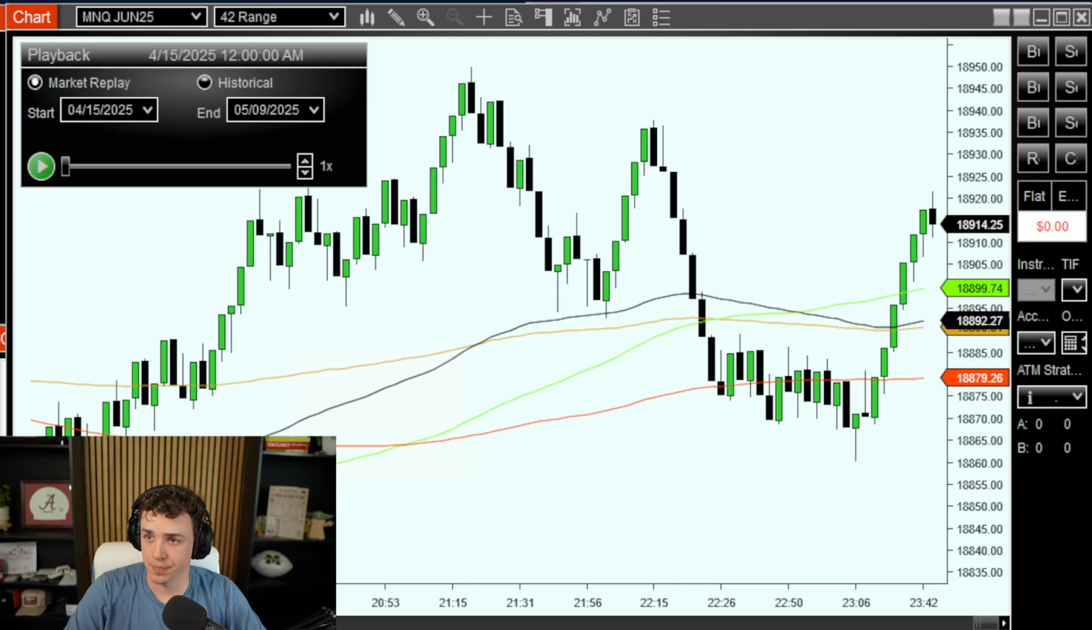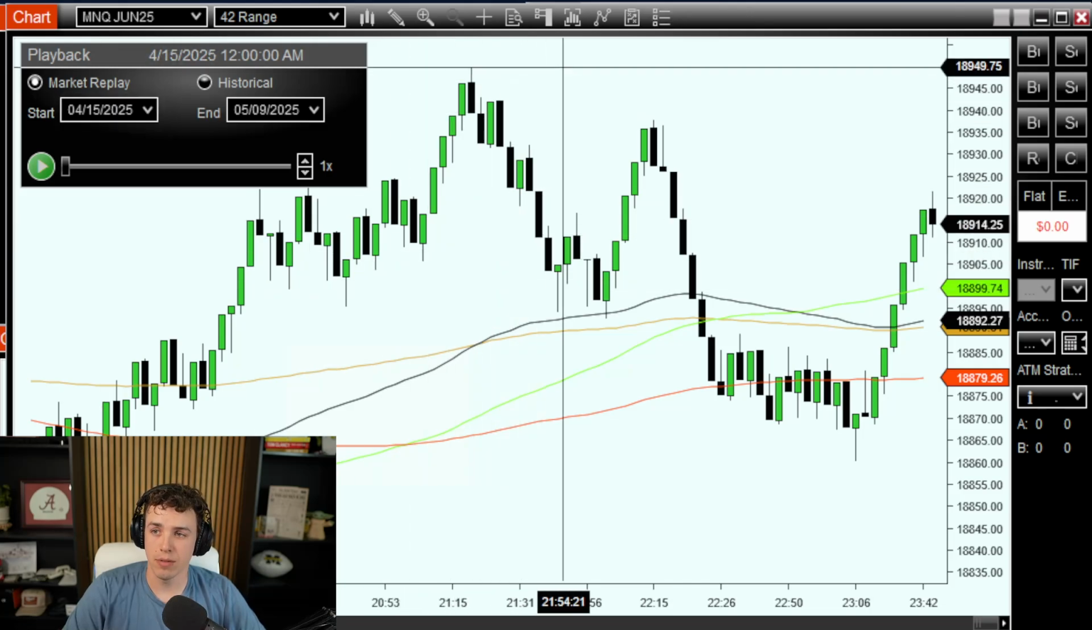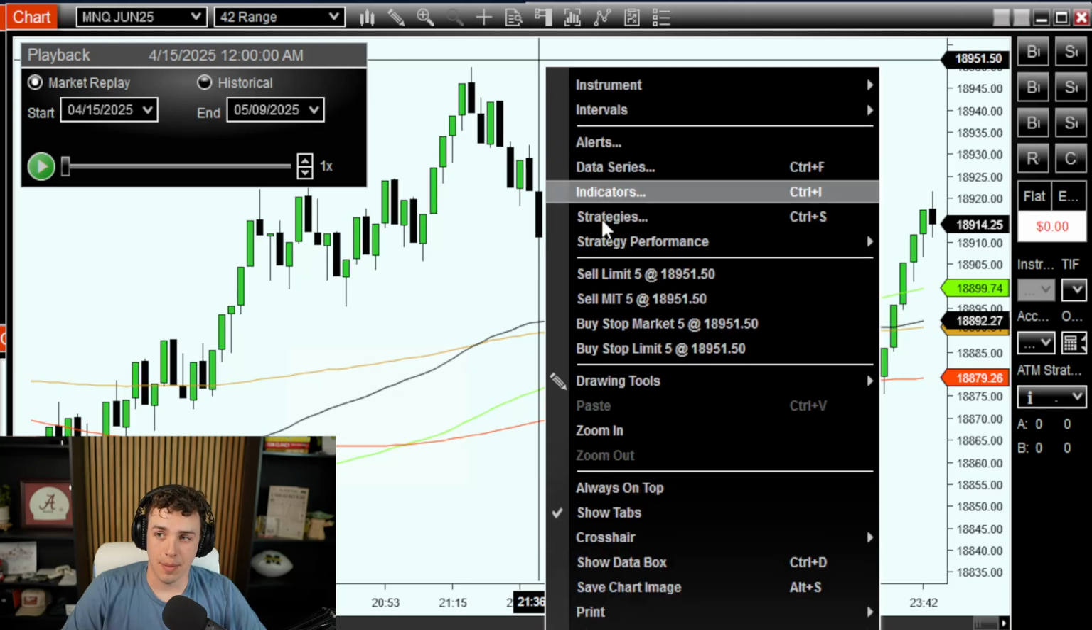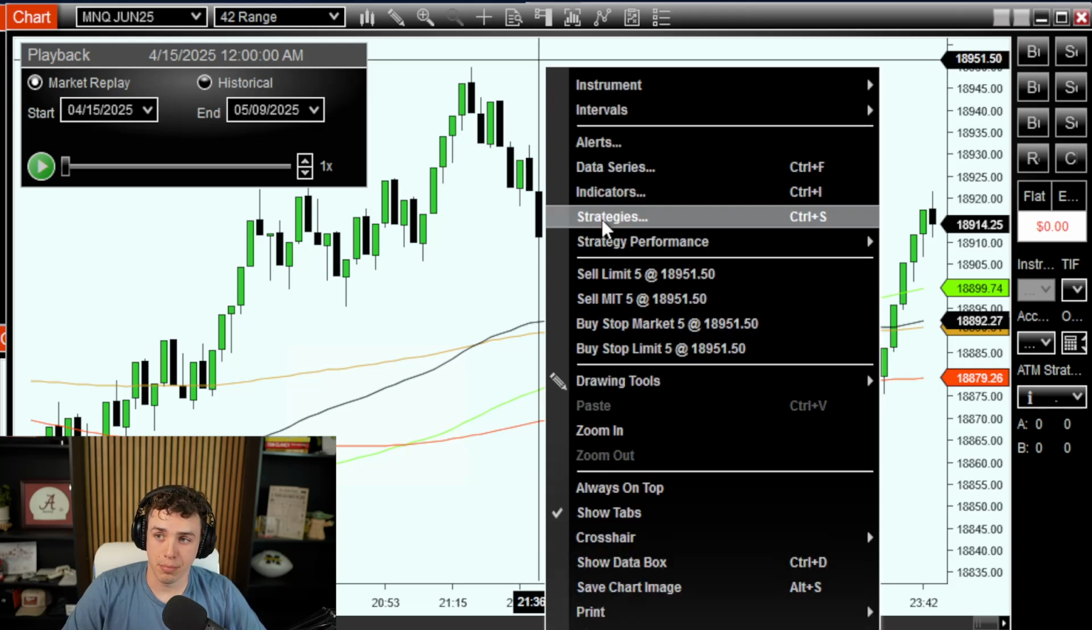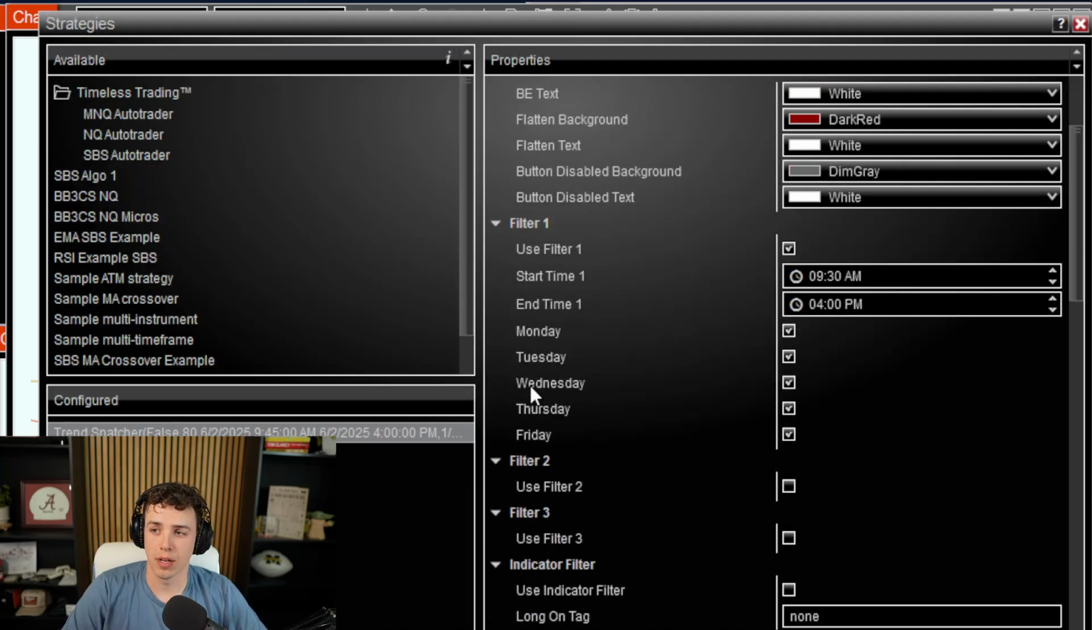Anyway, let's dive in. We're going to be backtesting here just to show you some of the results. This is a 42 range chart on MNQ. This is not the final copy. This is actually just a beta copy almost, guys. But we're going to dive into the strategies and show you what we got here.